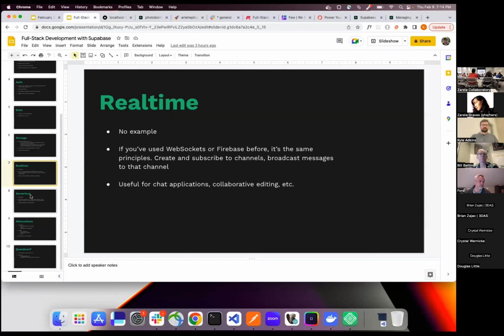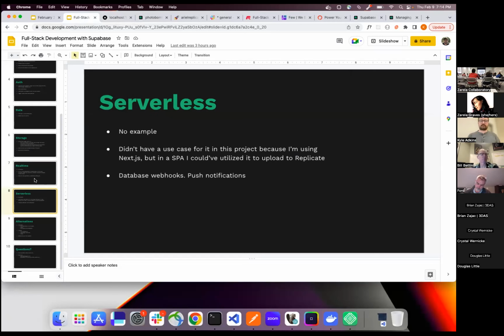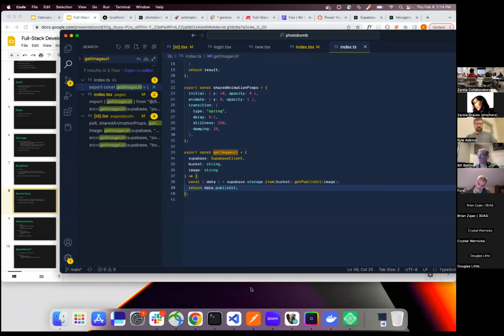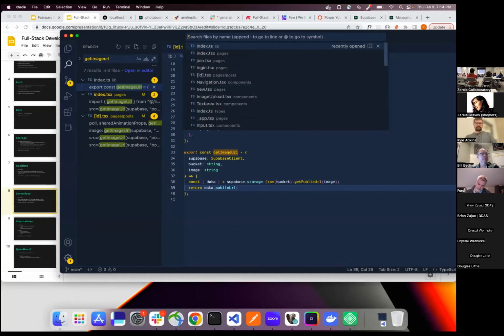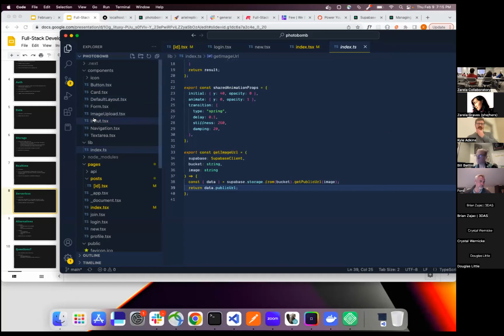And then the last feature that I want to talk about that Supabase does, that I also don't have an example for in this particular application, is serverless functions. I definitely could have used a serverless function in this application. The reason I didn't is because Next.js actually lets you build API endpoints within it. It's like a full stack framework. So in order to make the call to Replicate, I just created a separate backend Node.js API endpoint.